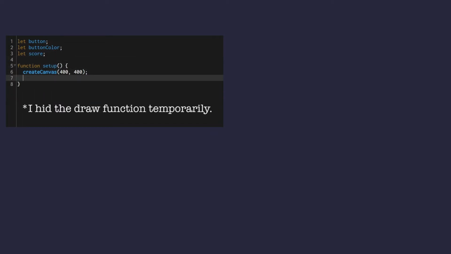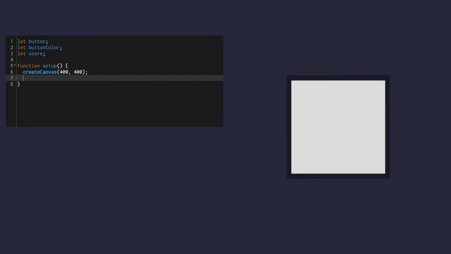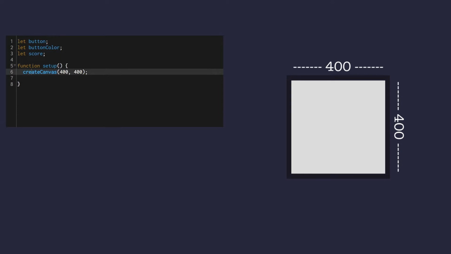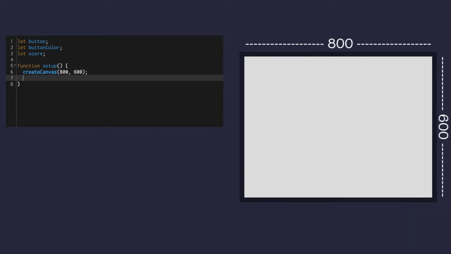First, let's resize our canvas. This is where we draw everything. At the moment, if you click play and run this game, you will see a canvas pop up on the right side, which is 400 pixels wide and 400 pixels tall. So if we change these numbers to 800 by 600, we get a canvas that looks more widescreen. This is what we'll be using.